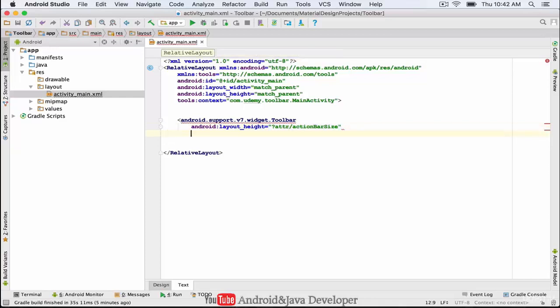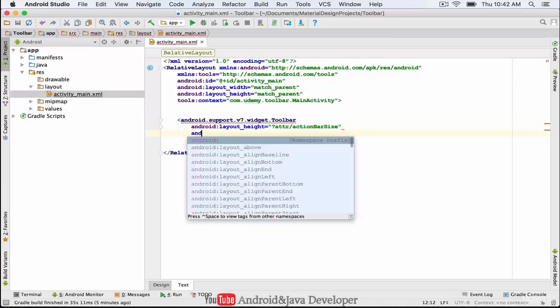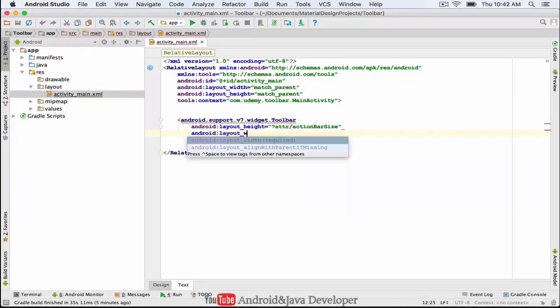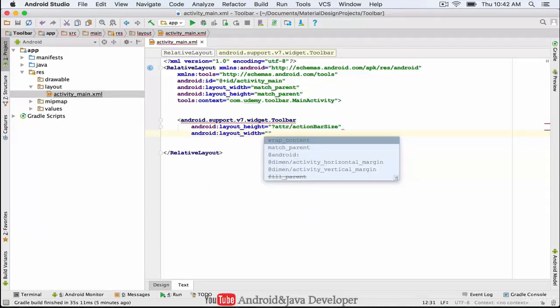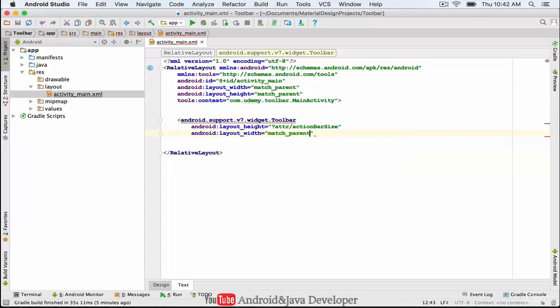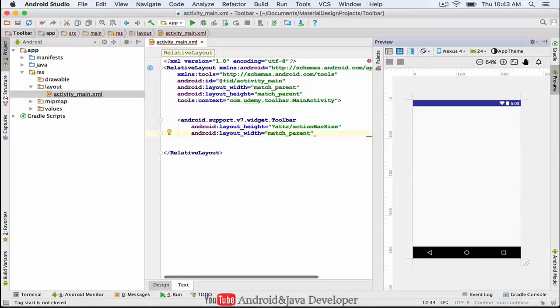For toolbar width, I type android:layout_width. I set my toolbar width equal to match_parent. That is, my toolbar width will be equal to the width of my screen. You see that under the status bar, our toolbar was created, but currently our toolbar's background is colorless.